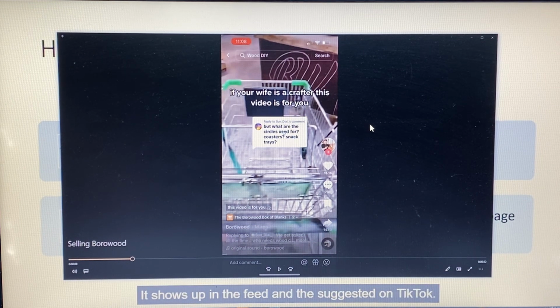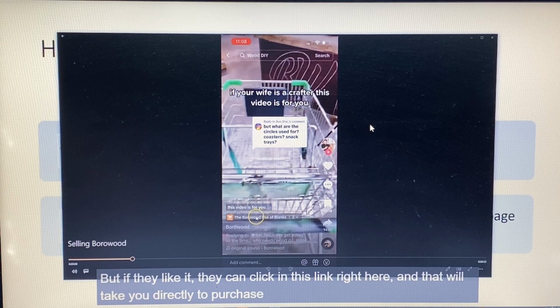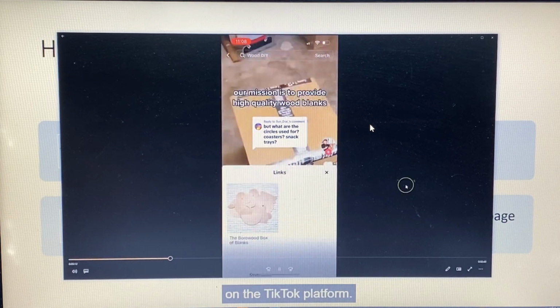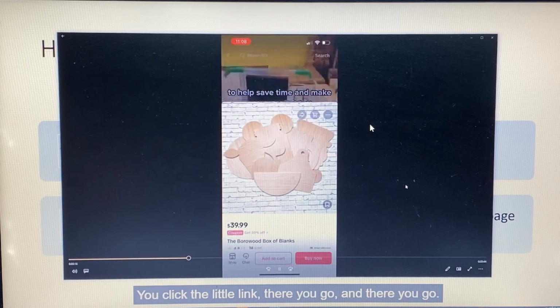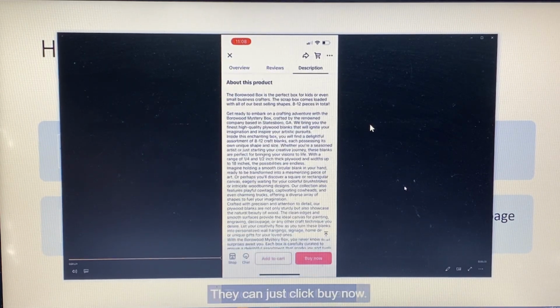It shows up in the feed and the suggested on TikTok for all the people that TikTok thinks are interested in this or that follow this page. But if they like it, they can click in this link right here, and that will take you directly to purchase on the TikTok platform. You click the little link, there you go. And there you go. Now it's directly on the TikTok platform. They never have to leave. They can add it to cart. They can just click buy now.